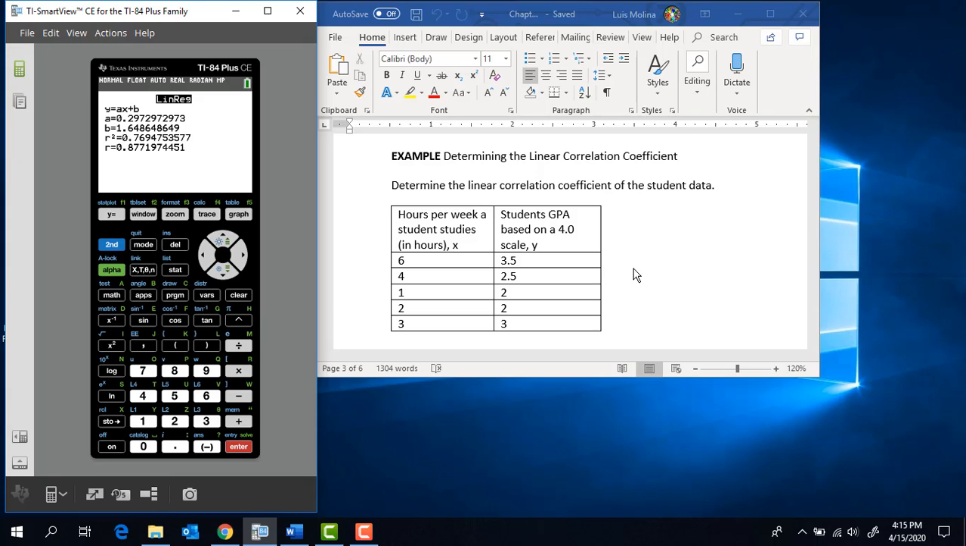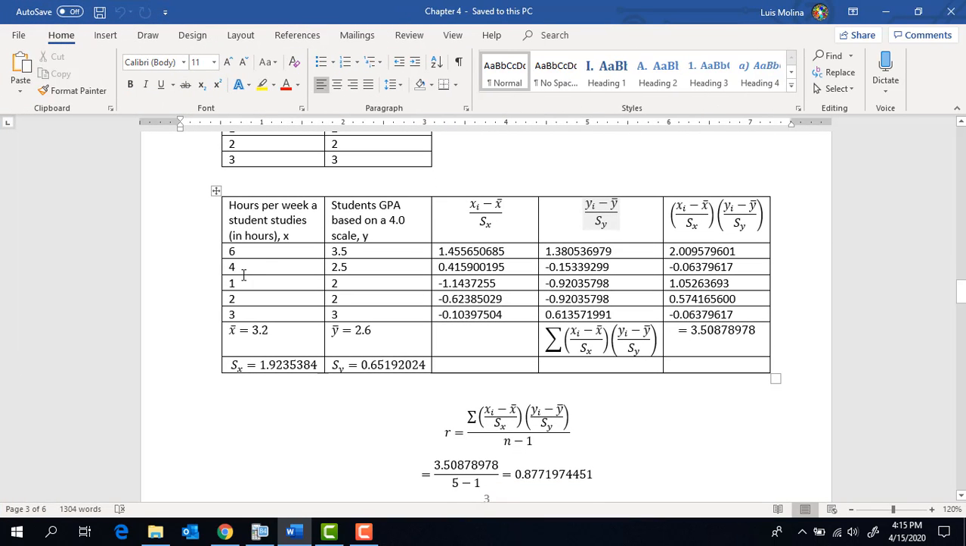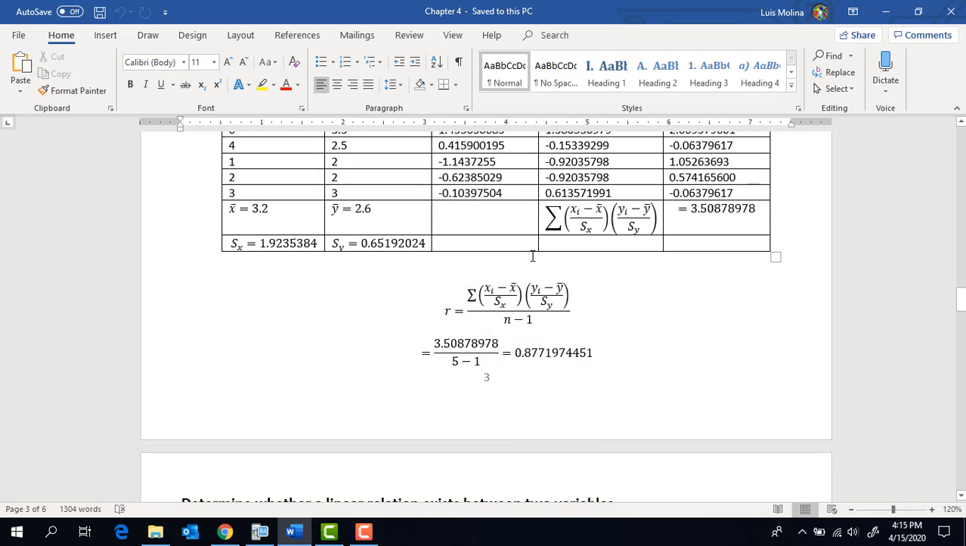Now if we look back at our lecture notes in class, we see that this was the table that we created for calculating the correlation coefficient. As you can see, there's a lot of things going on in order to get these computations, and we end up getting the exact same thing once we plug in everything. Once we take that 3.508 divided by 5 minus 1, because we're using the formula, that gives us 0.877 as a correlation coefficient.